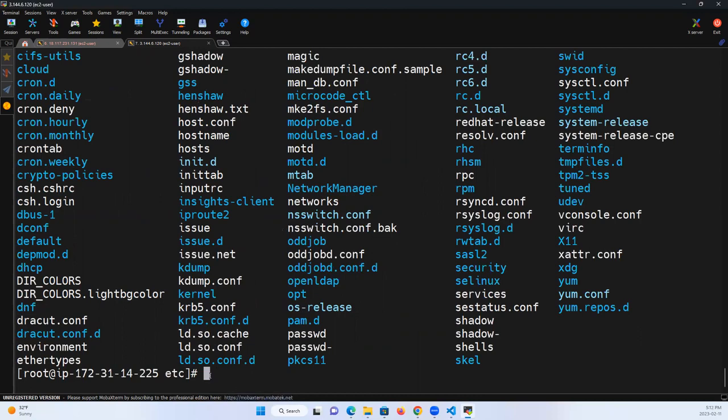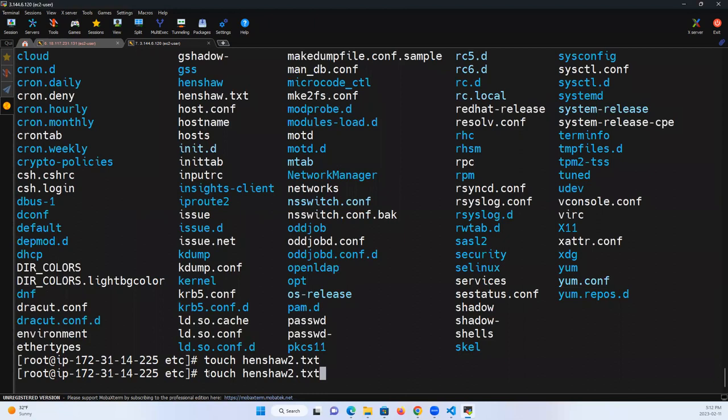I want to create an additional file and directory. Let's say touch ensure2.txt. Then we also want to make a directory, mkdir ensure2.